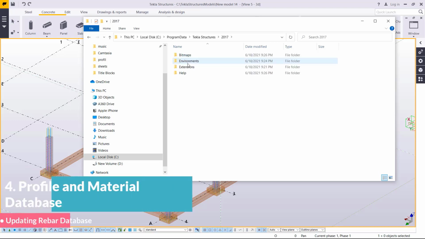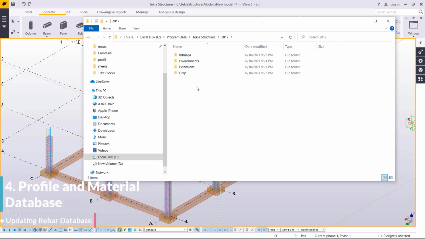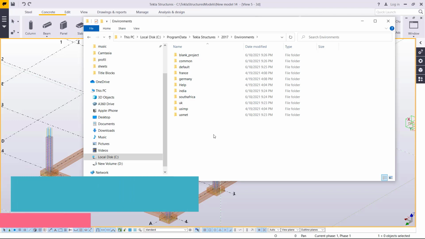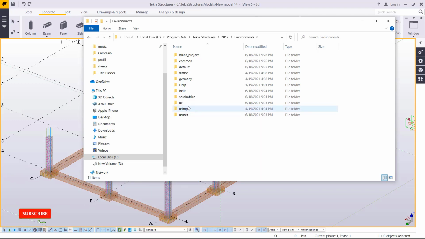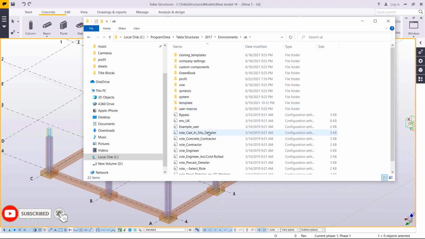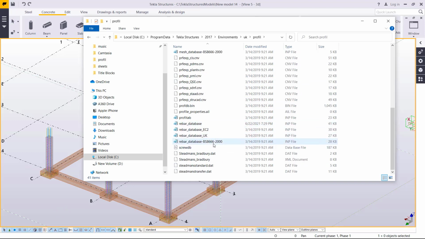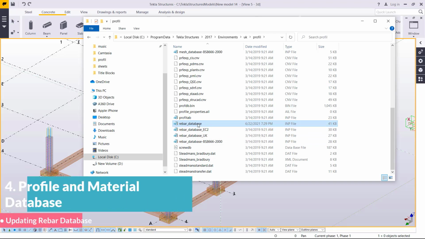So I'll double click on the 2017 right there, then come to environment, double click, and go straight to the environment you're using currently, and double click on the UK. I'm using the UK environment, and I'll come to profile. I'll double click on the profile and scroll down to Rebar database. So I'll pick the first one, Rebar database. I'll double click on it.